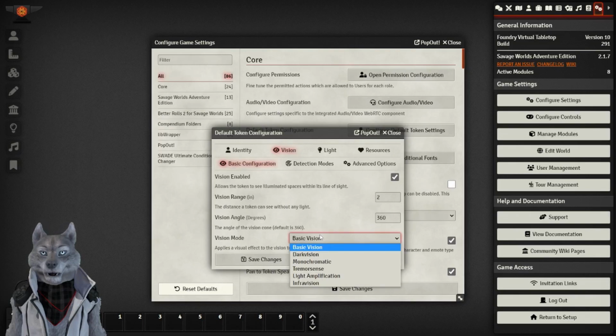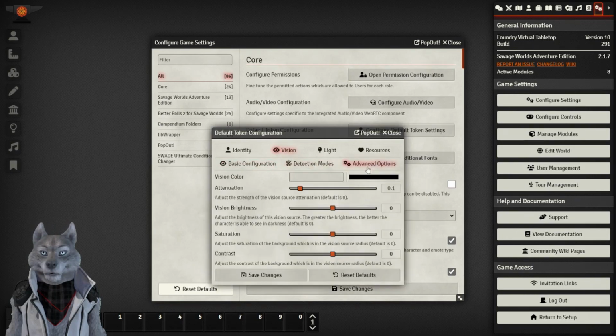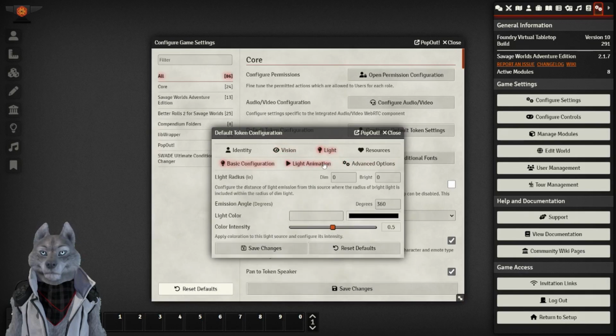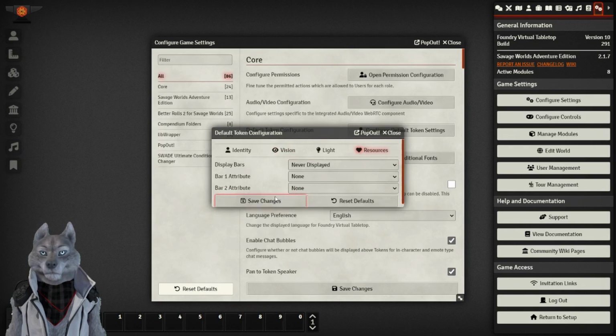360 vision is just basic vision. Don't have to do any of this other fun stuff. Detection modes and advanced options, we don't have to worry about. Lighting, we don't have to worry about. Everyone, they don't glow in the dark. And there's no things to display in terms of resources. So let's save those.